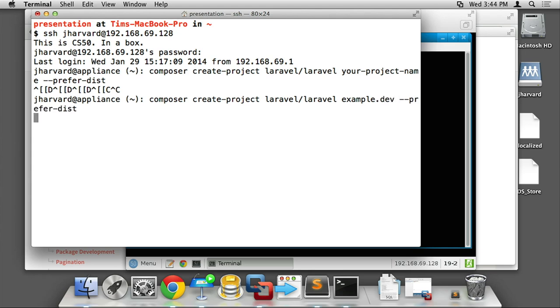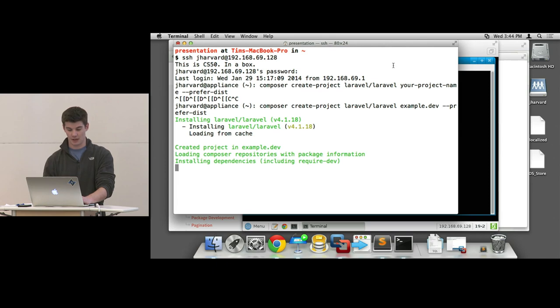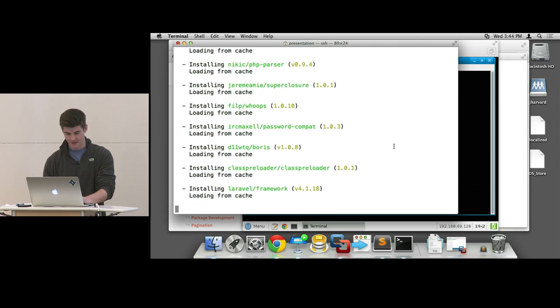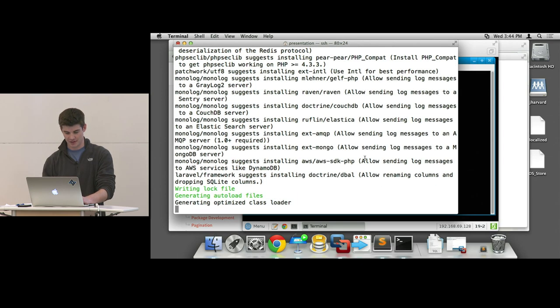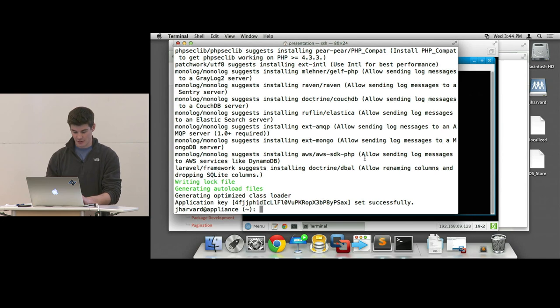And behind the scenes, this takes a little while the first time you do it, but it's installing all of the dependencies that you're going to need to run Laravel. So hopefully this does not take too long. It should just take a second. The first time that you do it, it'll take a few minutes probably because it needs to get everything. I have it all cached here.